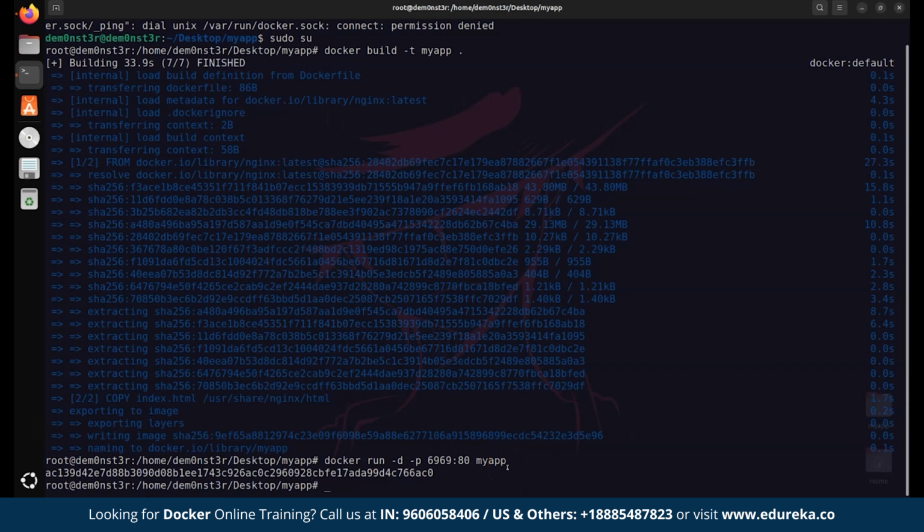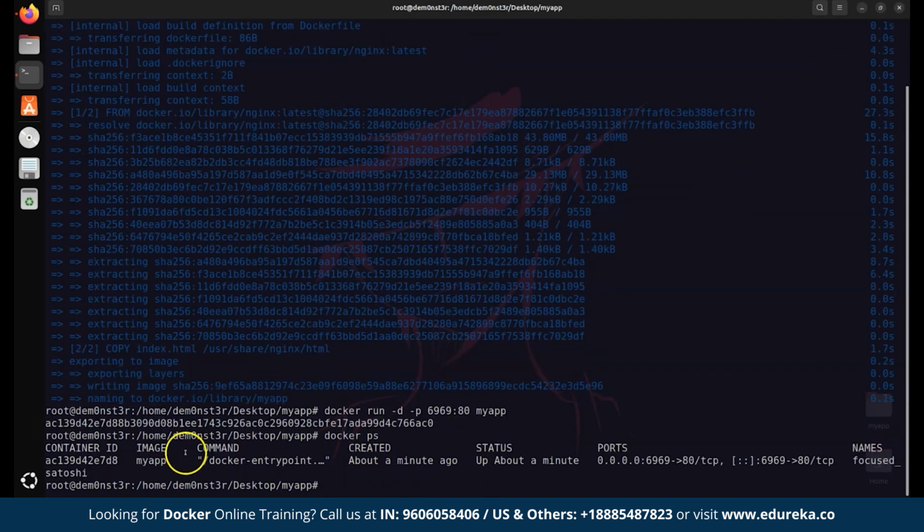This command essentially starts a container from the my app image, allowing us to access our web page on the localhost via port 6969. Now to check the container is running, we use the docker ps command. This will list all the running containers and you should see the my app container running.